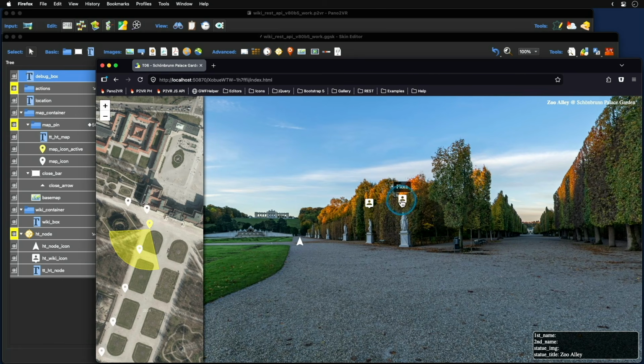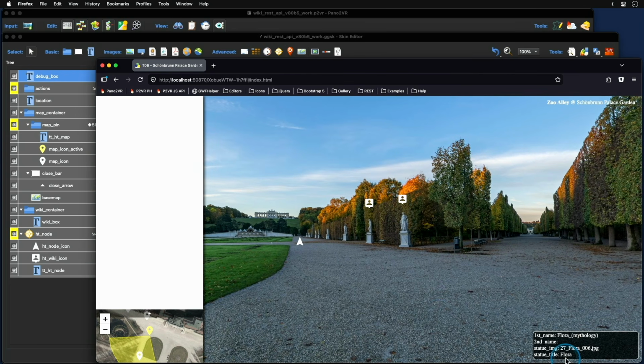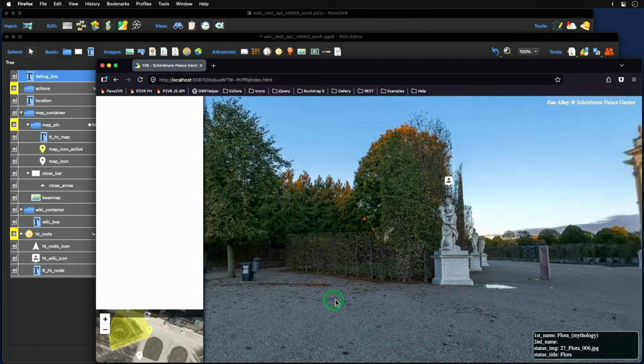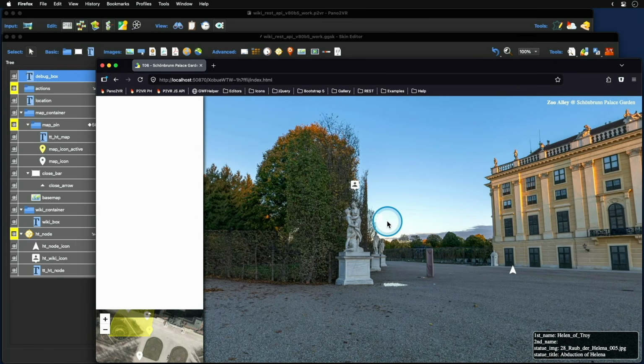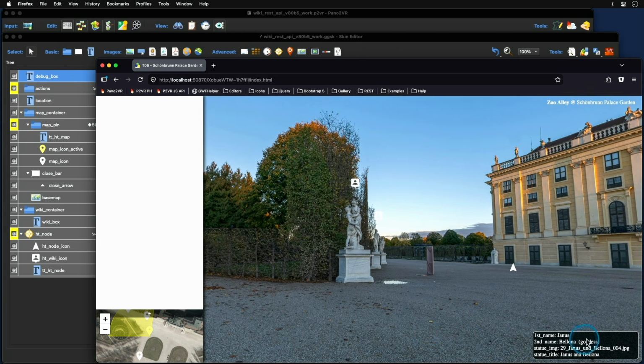But when we click on a statue, then we see the title of the statue, the Wikipedia URL title, and we have the file name of the image shown later. In this case, we have two figures in one statue combined. So we have Janus and Bellona with two names and two leading later to two Wikipedia articles and retrieving content of two articles. So this is working. This is a little helper tool here.